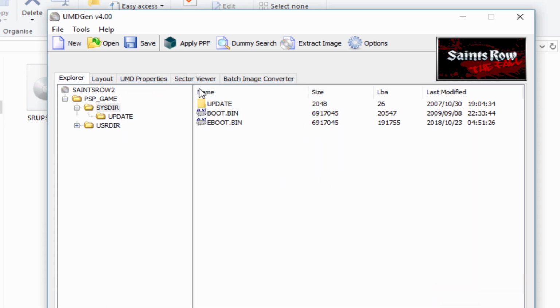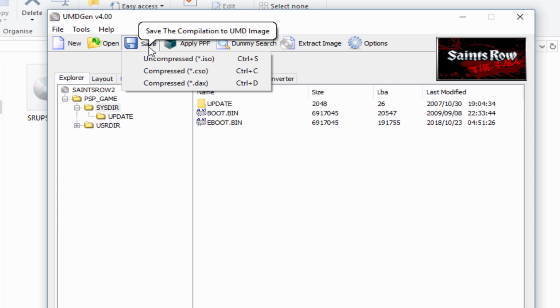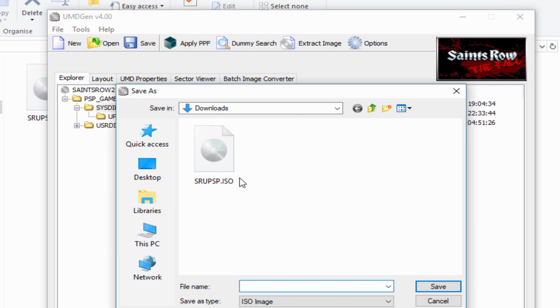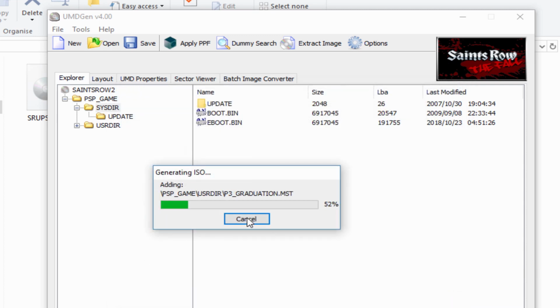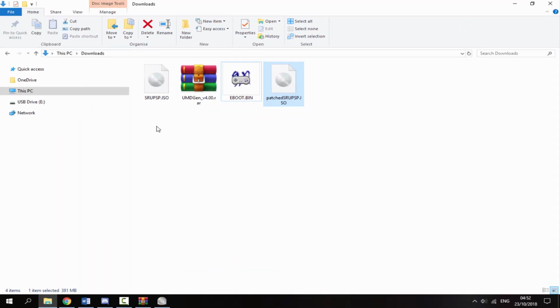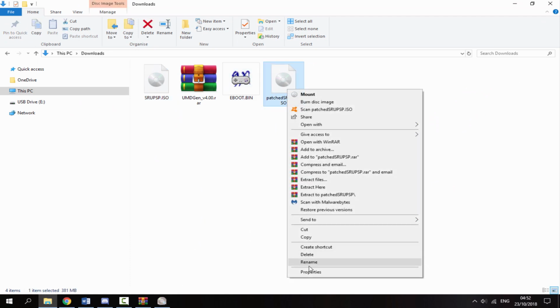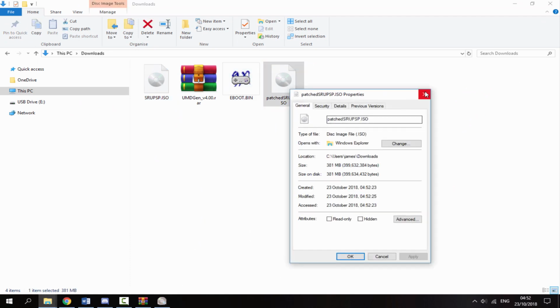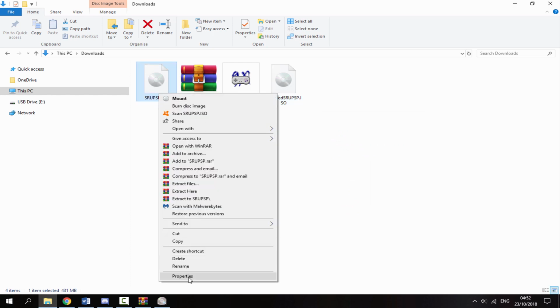So now what we want to do is go up to save, and you want to save it as an uncompressed ISO, so just click on that. And now we want to save it, maybe just give it a different name, like patched or anything you want really. So I'm just going to put patched at the start, just like that, and now just click on save. It's then just going to start saving, it shouldn't really take too long, and now we can just minimize out of this. So here we go, patched version, normal version. If you look at the patched version, it's actually roughly 100 megabytes smaller.